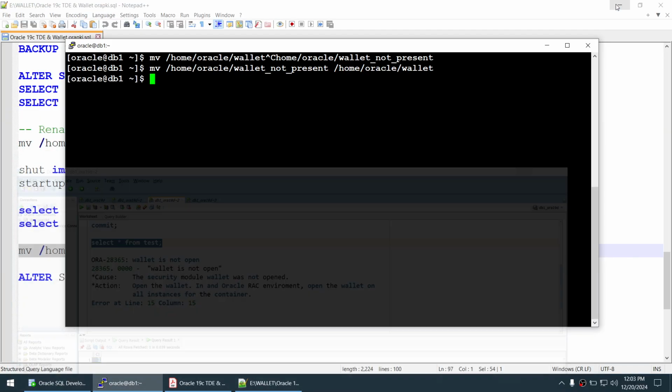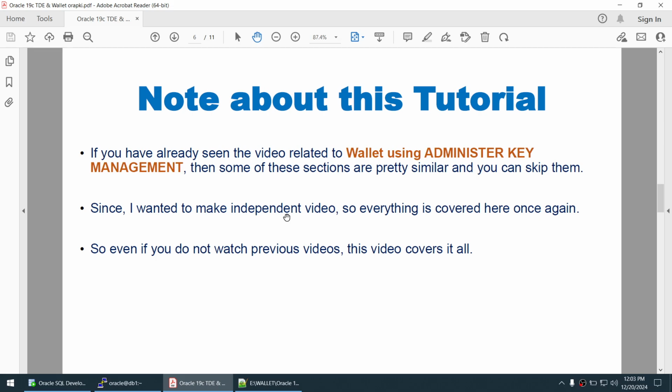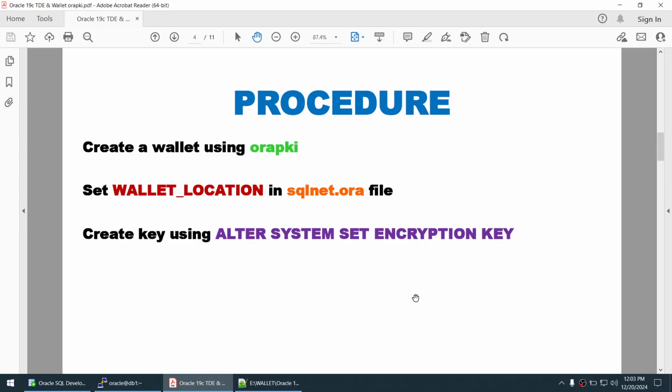So this was the short tutorial on, maybe long, I do not know how long it's been running, but this was the short tutorial on how to set up the wallet, TDE and RMAN backup encryption using orapki. And we have learned that these are the 3 steps that are required to set up your wallet.